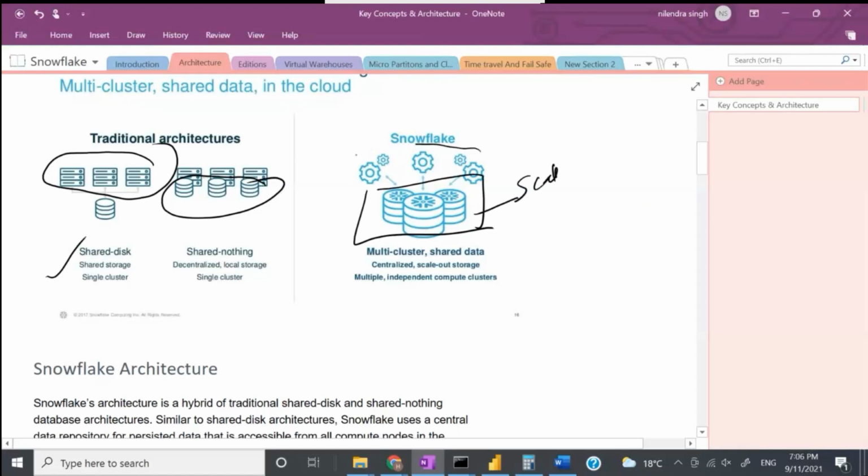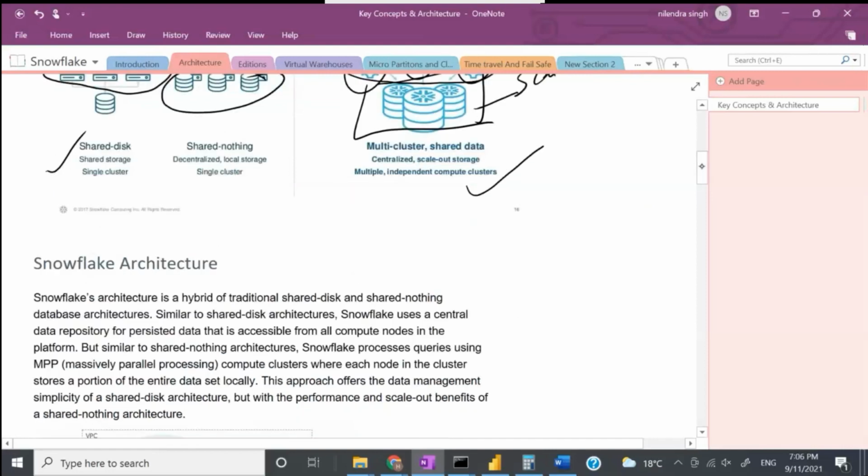On top of that, when we talk about computing, we can have multiple independent computing clusters, as many as we want. There is no limit on either storage or computing clusters. So this architecture is centralized, scale-out storage with multiple independent computing clusters. It has the benefits of both shared disk and shared nothing architecture, and it removes the bottlenecks of both traditional data warehousing architectures.